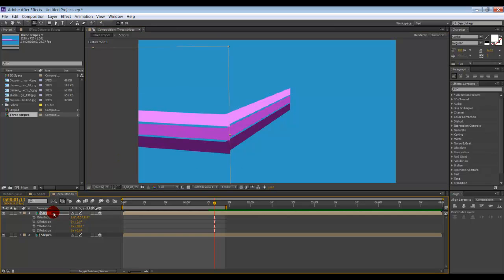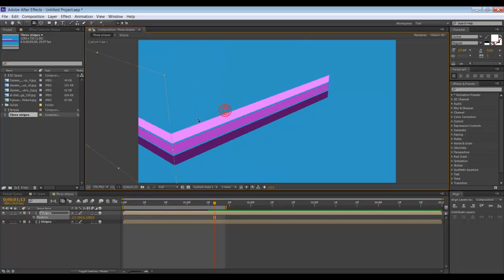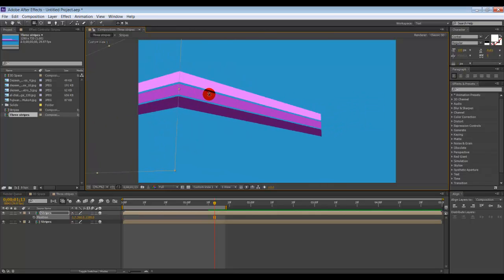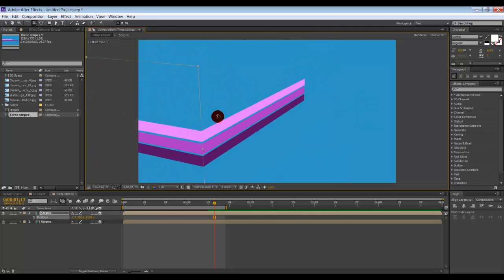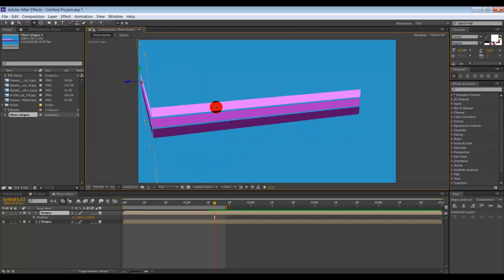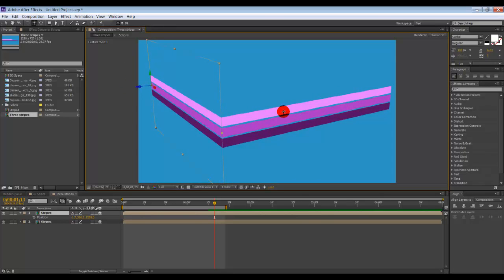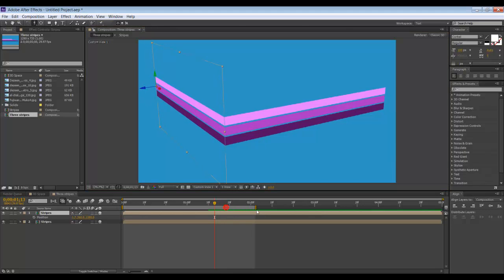We need to change the position. So we can press P and change the Z. Make sure that they're touching more or less. Okay, let's move around. Seems to be about right. Okay, let's zoom out a little bit. And okay, let's see the animation.